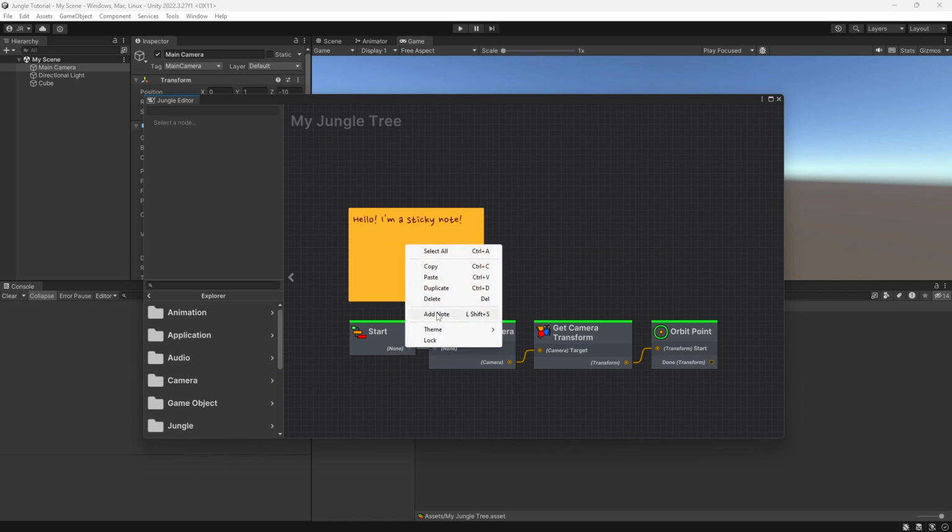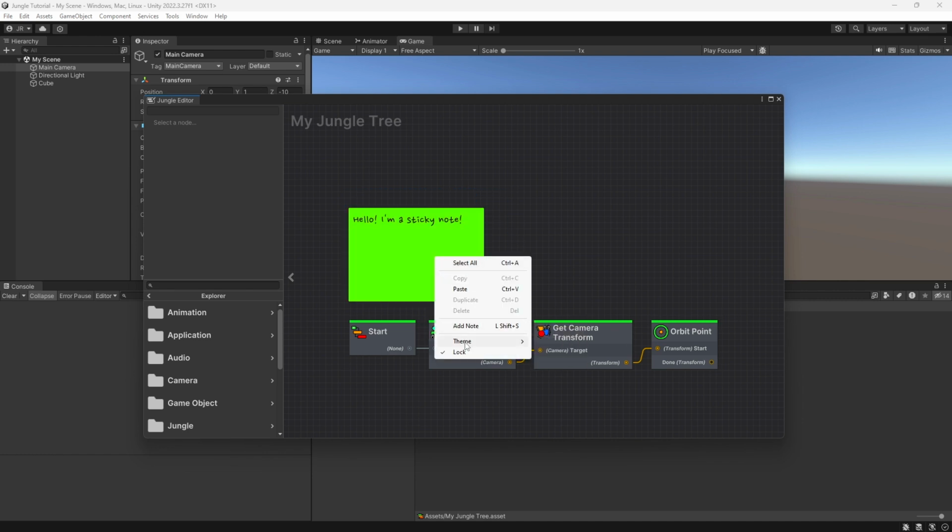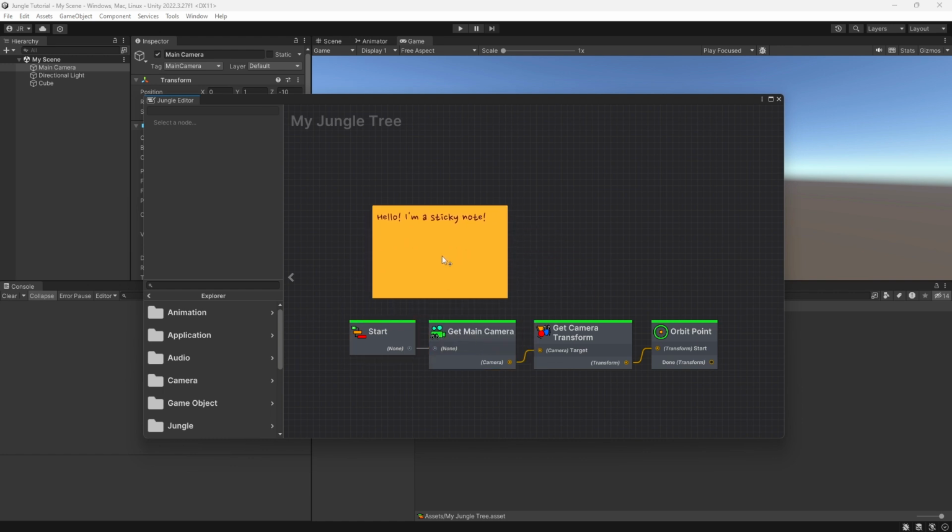You can also lock and unlock them. So I'm right-clicking on my sticky note, and I'm going to lock. Now I can't select the note and move it around, or edit it, but I can set the theme. You're still able to do that. As you see, it's locked. If I deselect the lock, you can move it.